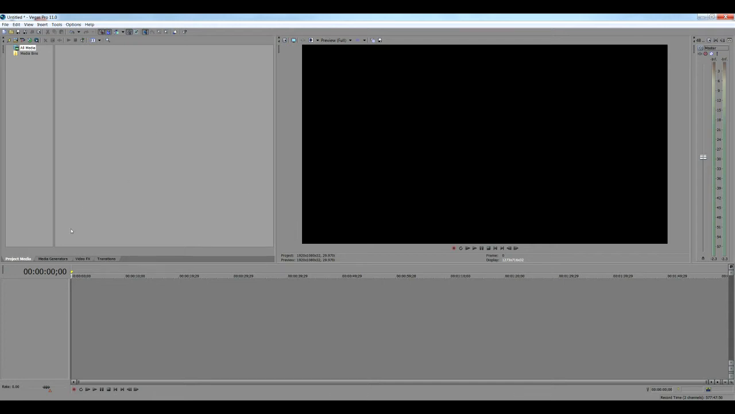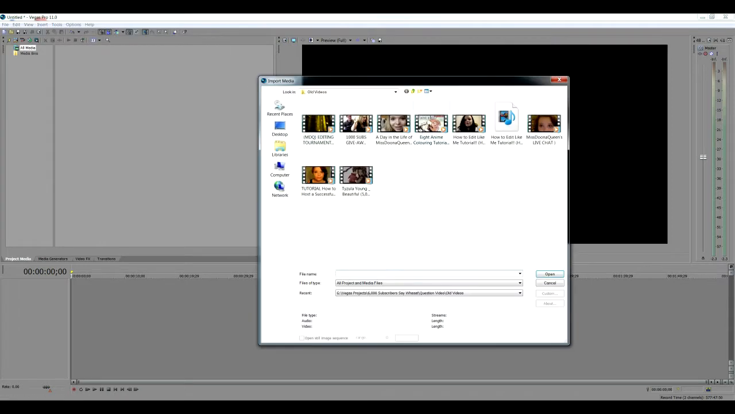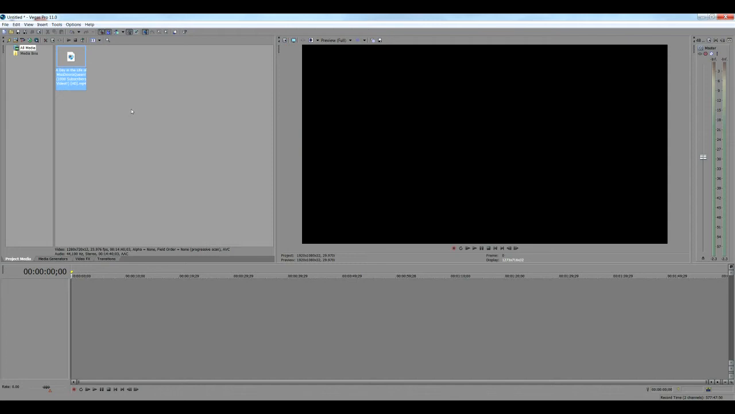Over here we've got our project media, so when I import some project media, for example, a day in the life of MissDoonaQueen, it will show up there. That's a lovely thumbnail, thank you Vegas. And then all my media, so my songs and everything, will show up there. Here is your media bins.